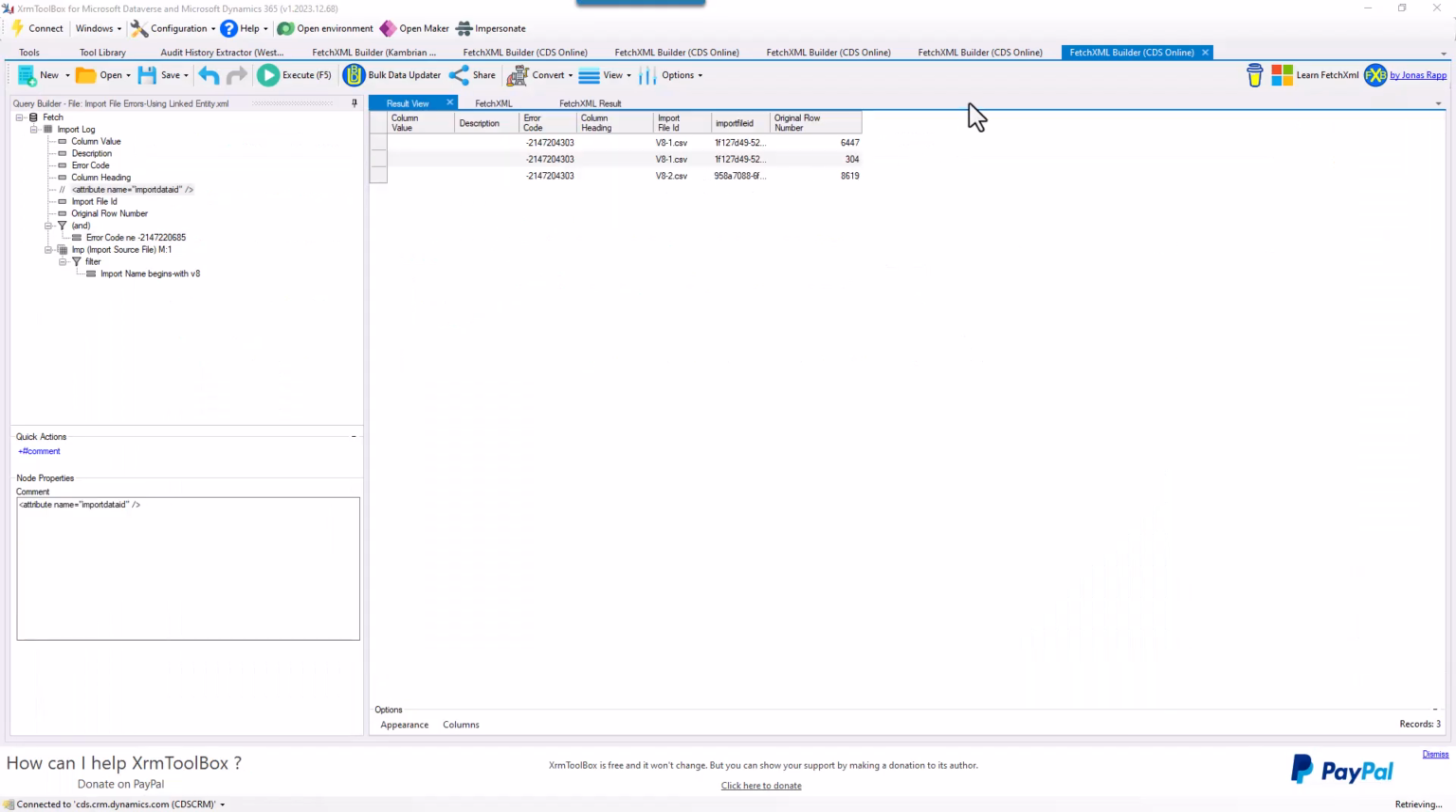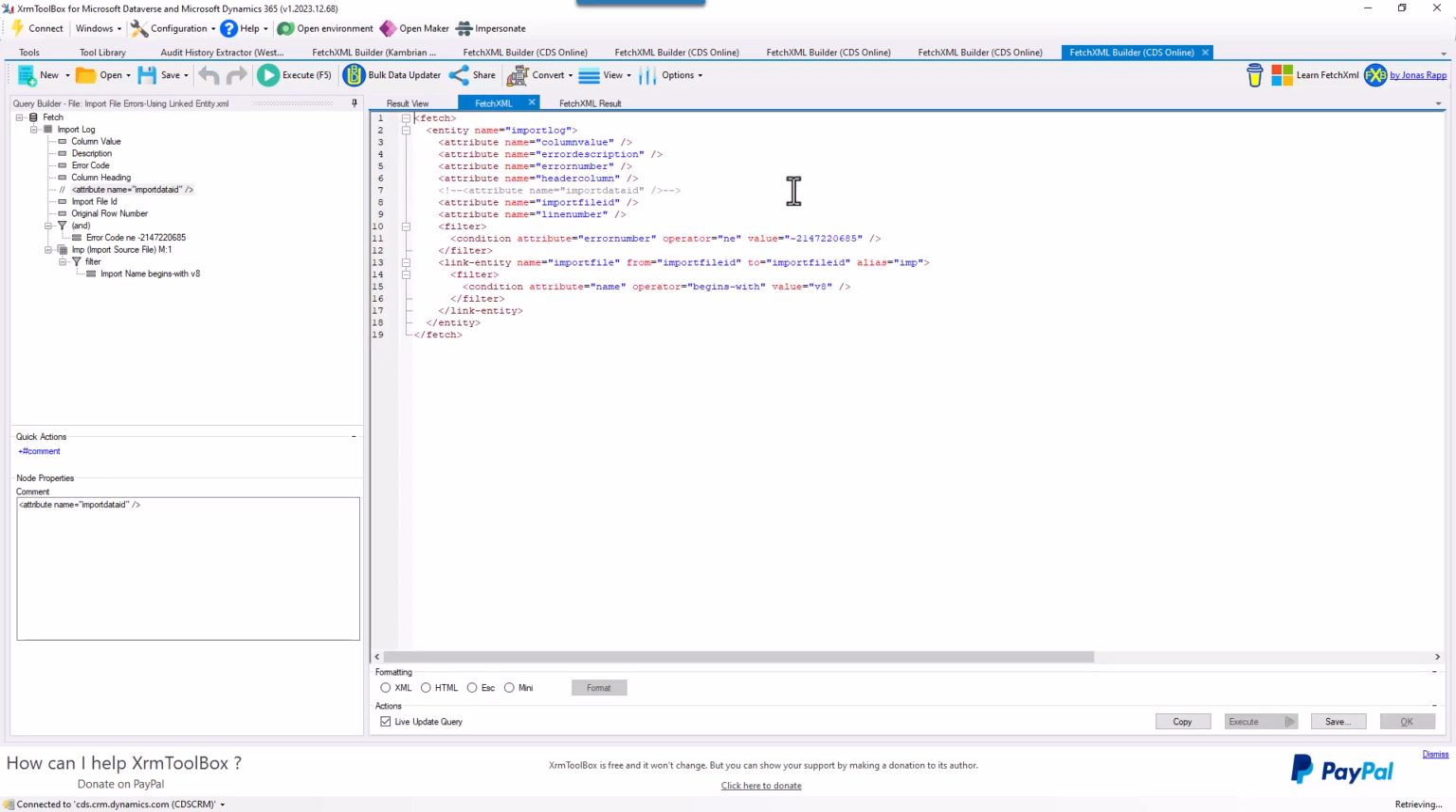So the second way I like to pull errors out in MAS is to pull the data using the FetchXml Toolbox plugin. This lets me query the import log table. Let's go through the tables we're going to be using here. Import log is the actual log that we looked at earlier that has the failures and successes in it. Import file is the file that we imported. We're linking these two together, where the name of the import file begins with V8. That was what I imported last weekend.